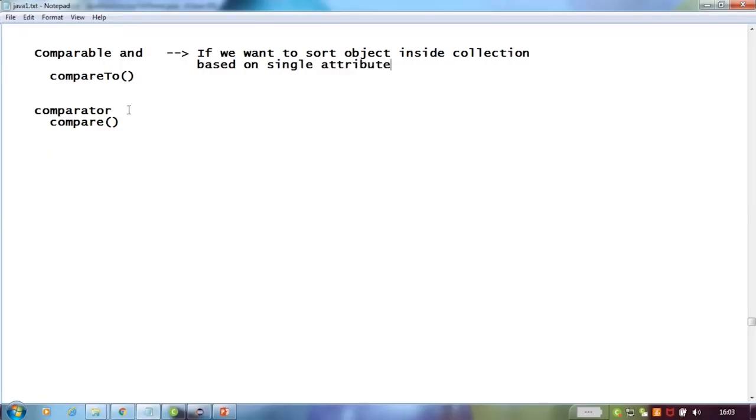And Comparator is used if I want to sort objects inside a collection based on multiple attributes.